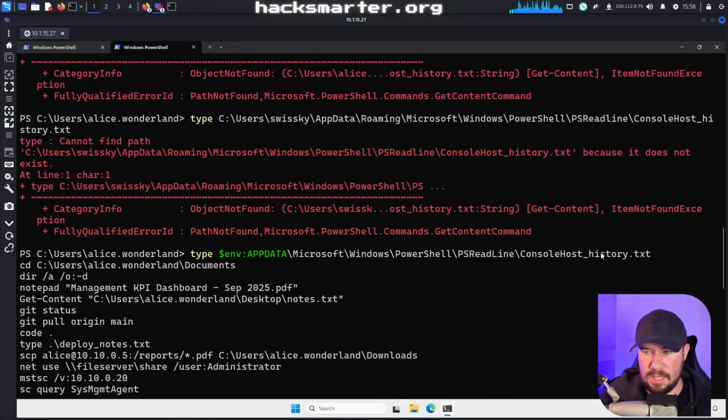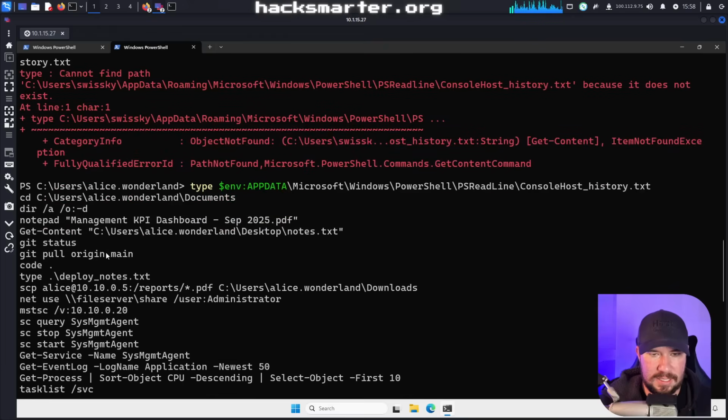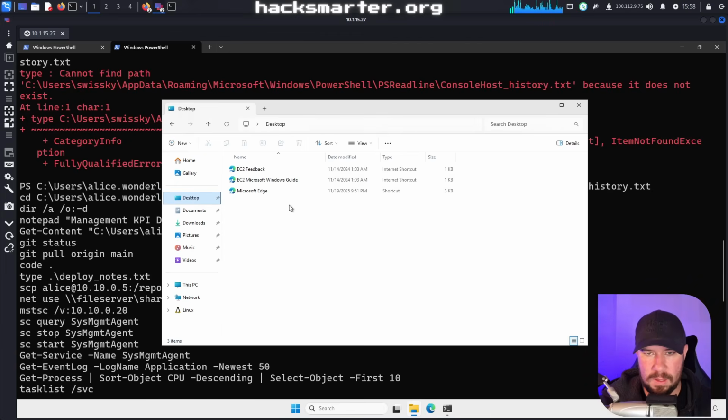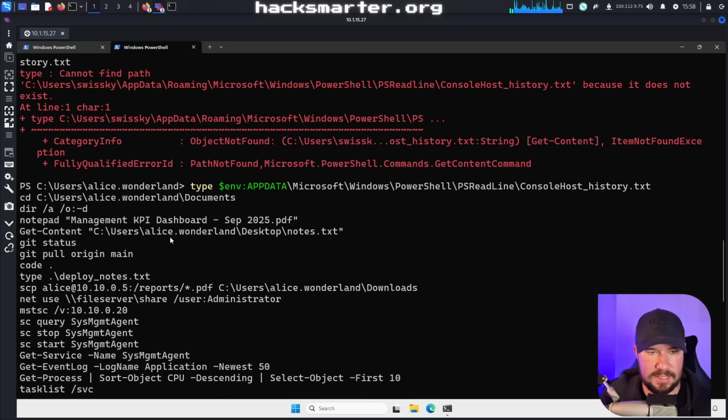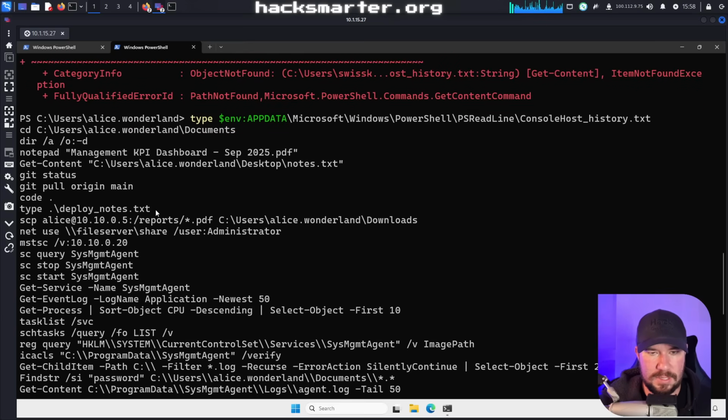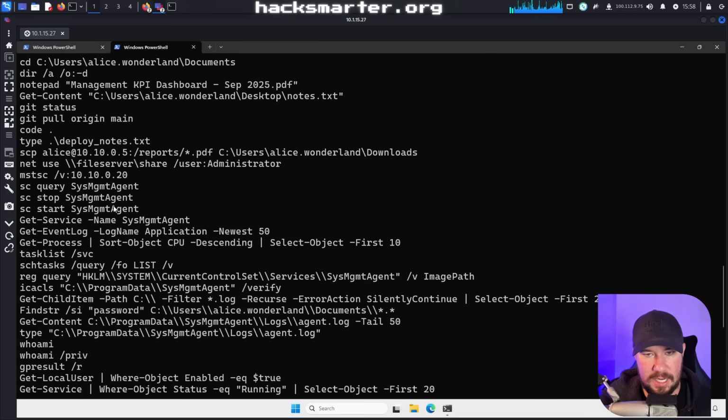So we have ConsoleHost_history.txt. It looks like Alice Wonderland is the one who made at least the management KPI dashboard. Oh, and there was a notes.txt. Did I miss this? Maybe it was deleted later on. There's no longer a notes.txt. We have Alice Wonderland doing some Git stuff, deploying the notes. We're doing some SCP stuff to transfer files. We're setting up a file share for the administrator user.